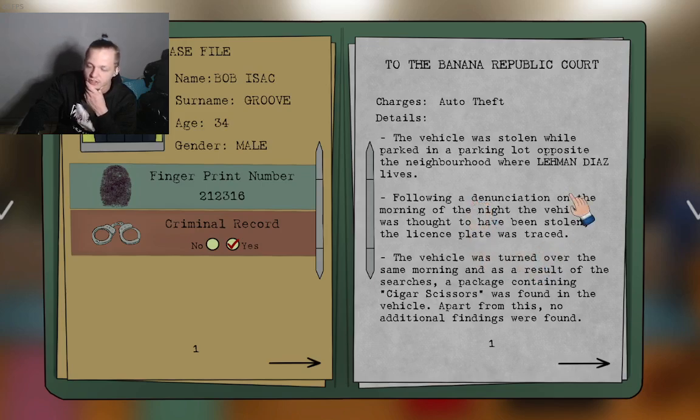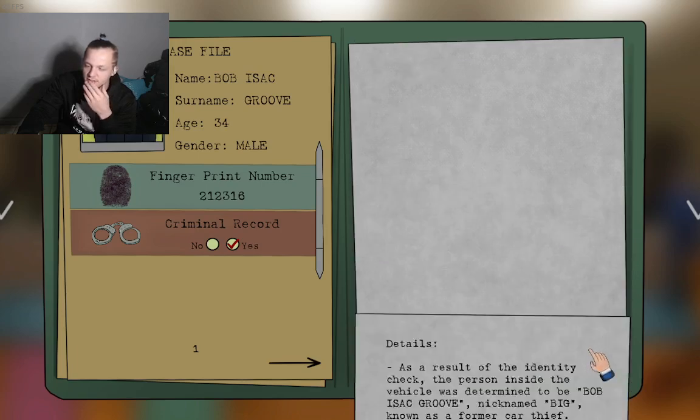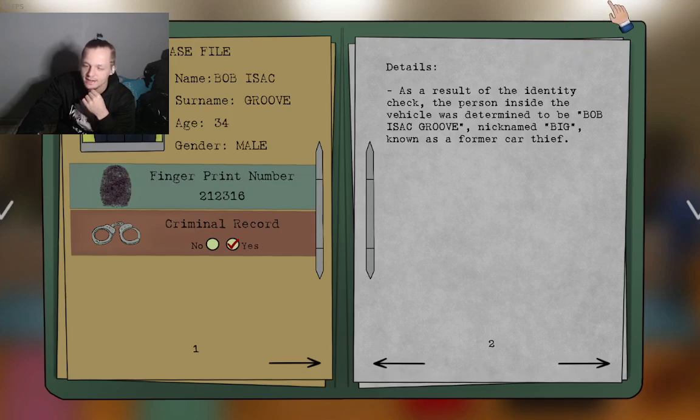And as a result of the search, a package containing cigar scissors was found in the vehicle. Apart from this, no additional findings were found. I don't know what this is. As a result of the identity check, the person inside the vehicle was determined to be Bob Isaac Grove, nicknamed Big, B.I.G., known as the former car thief.